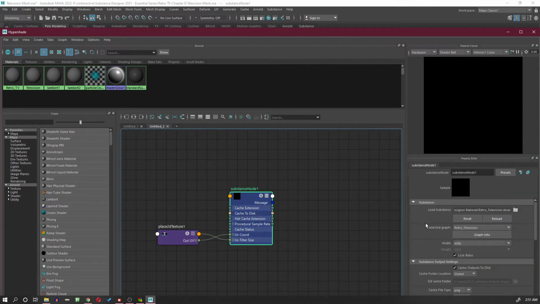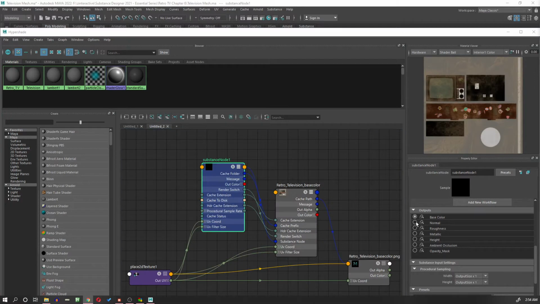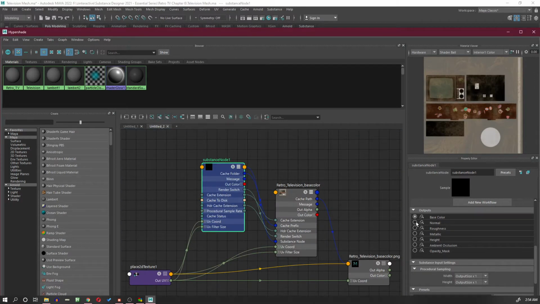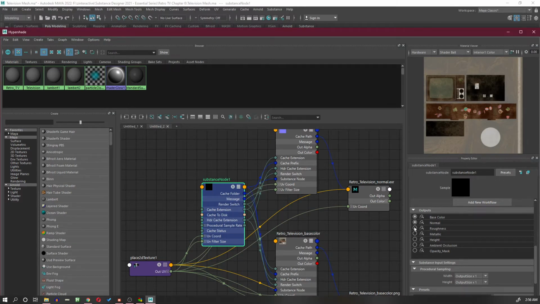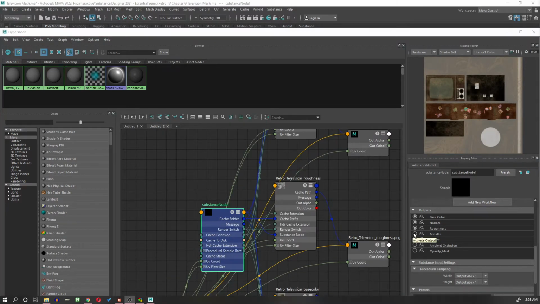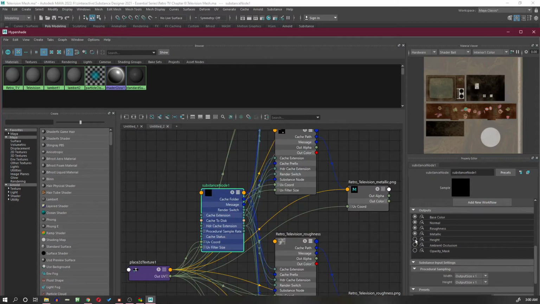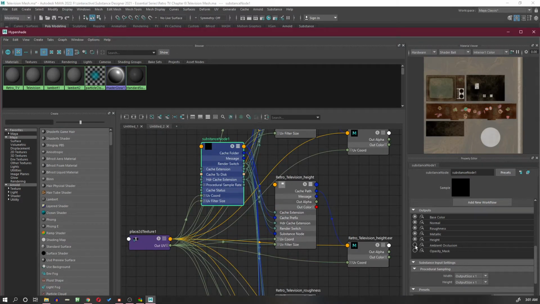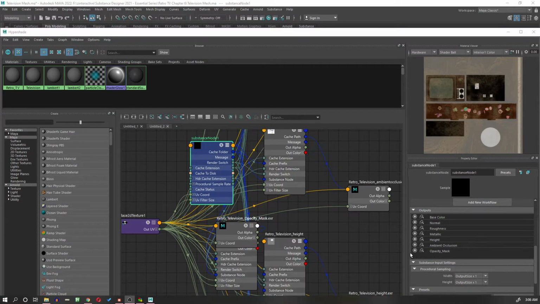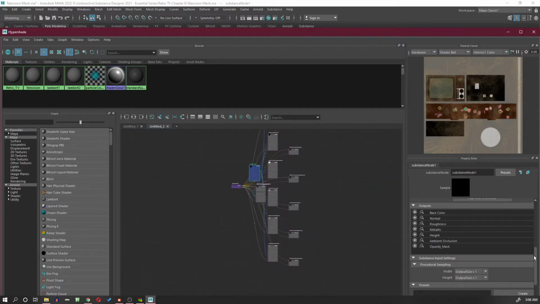Now I have to do this. I will select this, go down. I have to turn all of these on. Base color, okay. Then normal, roughness, metallic, okay, height, and ambient occlusion, and opacity mask. Okay. Everything is on.